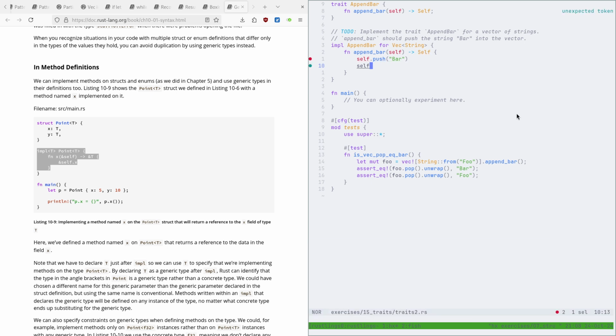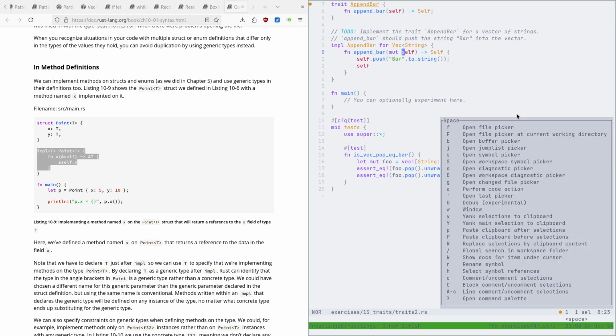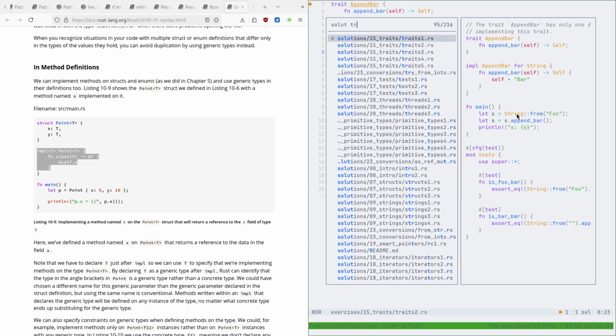So. But then we get an error. Because what? Because this. We still get an error because this should be like this, because we're basically imitating the vector, so the self needs to be mutable in this particular case. And this seemed to be correct. Let's check out the solution.